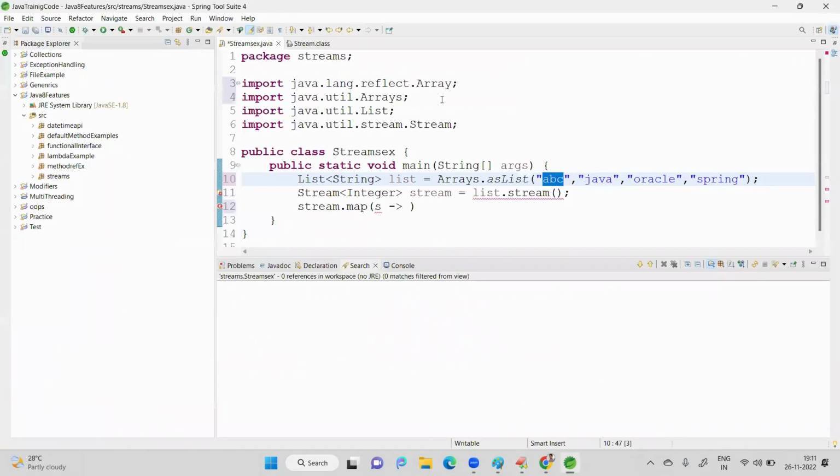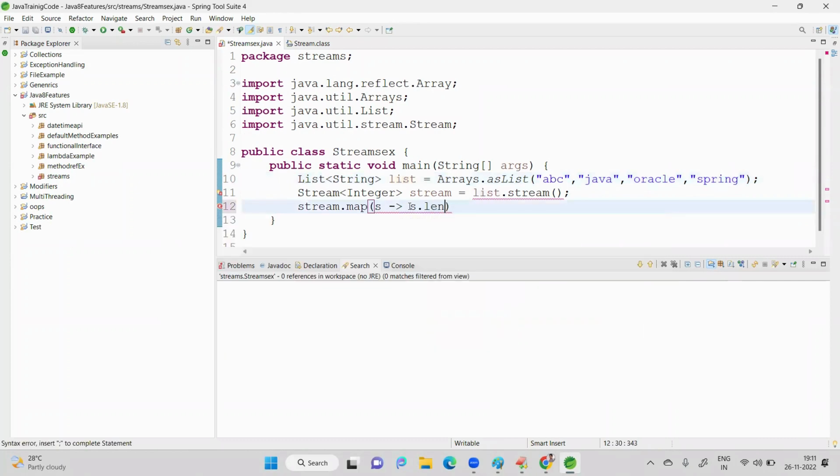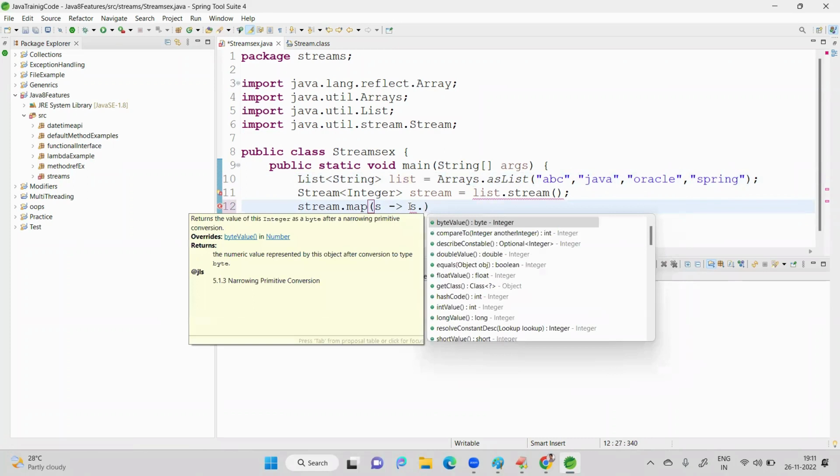So here, if I give the input list to a stream and you do some process, this input list will not be changed. It will not modify. Only it will create a new list, a new collection with the result values. Here, what is the result data? I just want to calculate each string length.